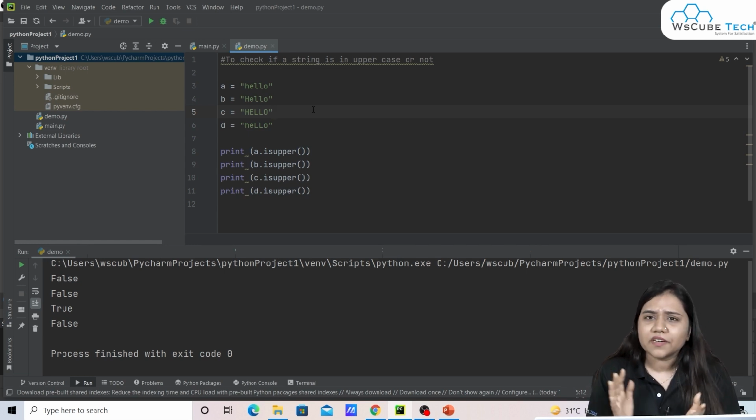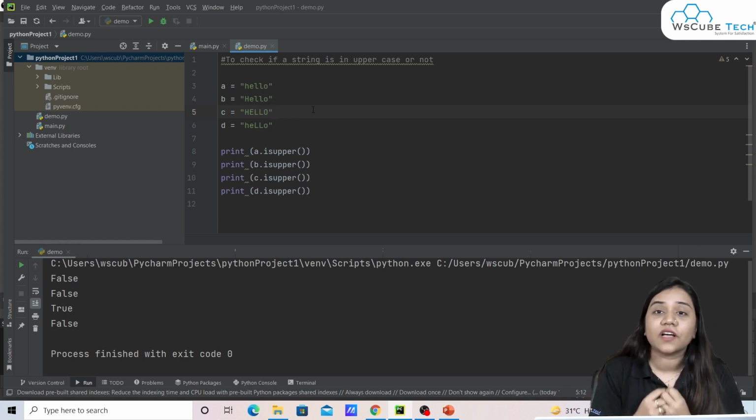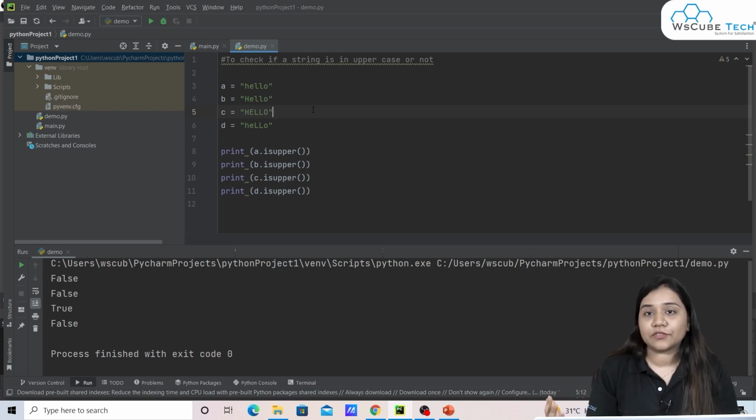So the lower and upper methods are pretty similar in this way: if all the letters are lowercase, then yes, it will consider it a lowercase string, and if all the letters are uppercase, it will consider it an uppercase string.